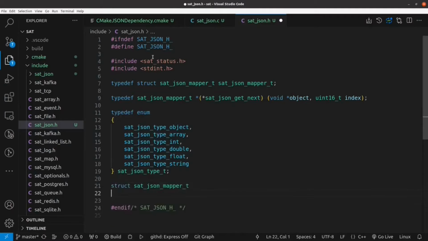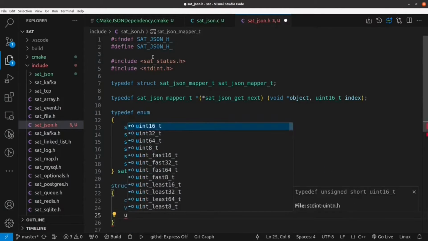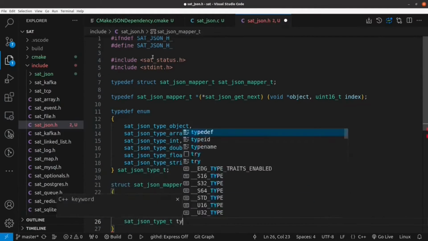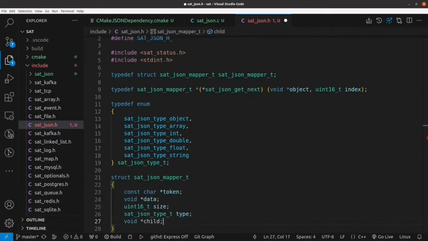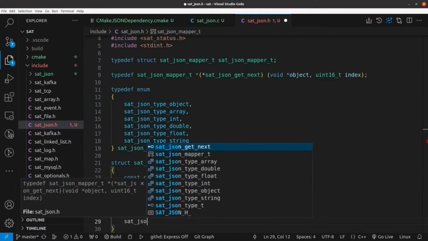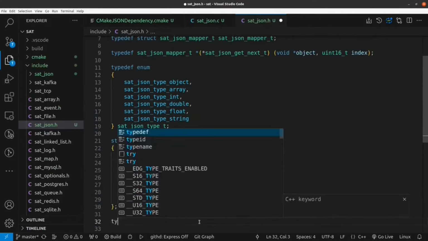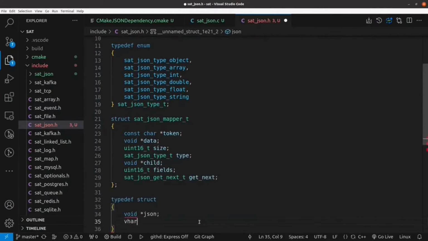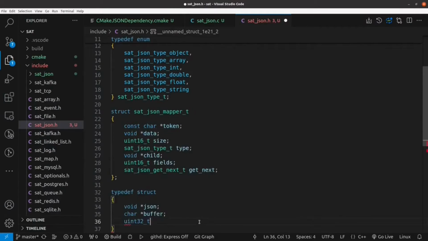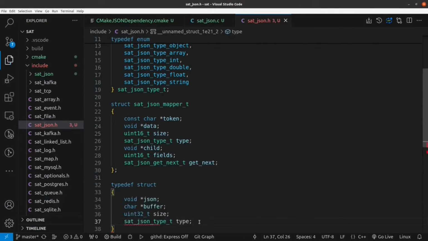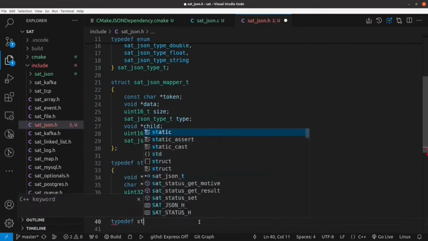We then define the mapper, which has a token, data, size, type, and if it is an object, we can have an internal object. It also includes a number of fields and a getNext function, hidden in case of a list. Next, we create the actual context, which includes the JSON, the buffer size, and the type. Immediately following this, we create the args to allow the buffer parameterization.